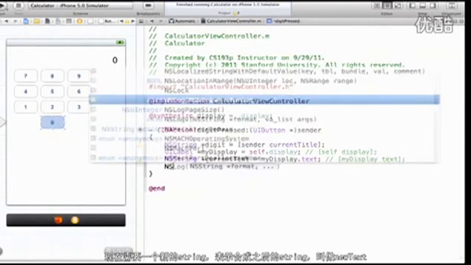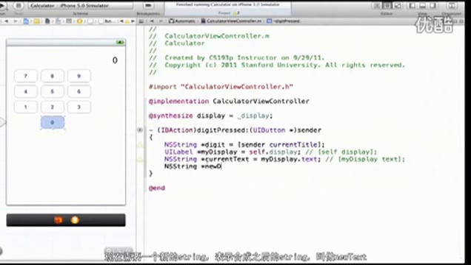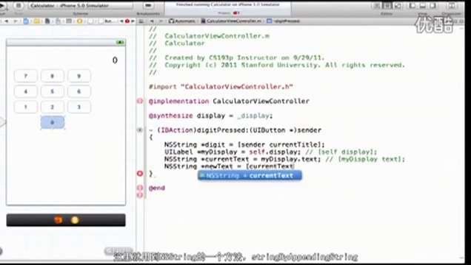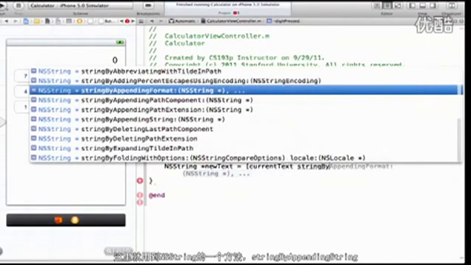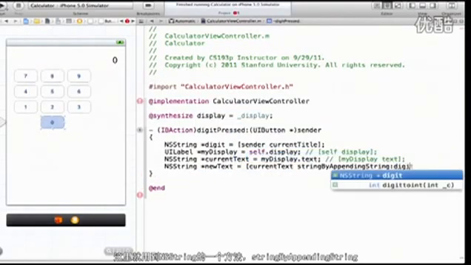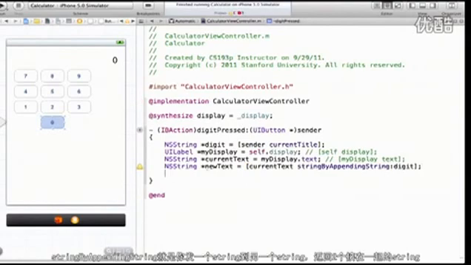So I'm going to say NSString newText, let's say, to make it short. And I'm just going to do this using a method on the string object called stringByAppendingString. So watch this. currentText stringByAppendingString digit. stringByAppendingString is a method in NSString. You send it to the string with an argument of another string, and it returns you itself with that thing appended on the end.